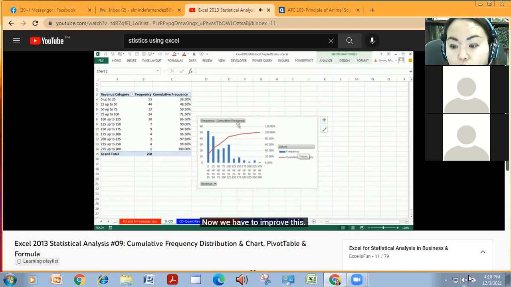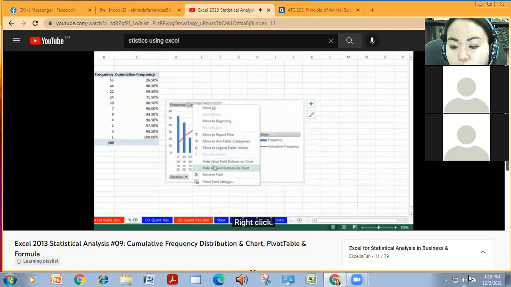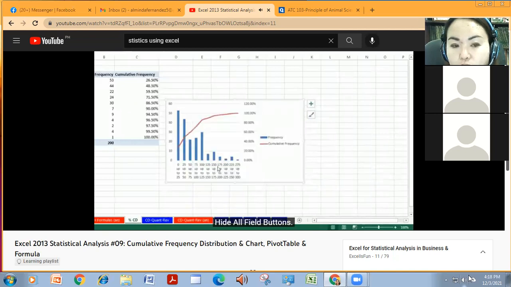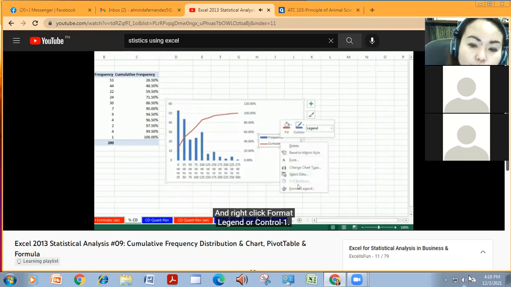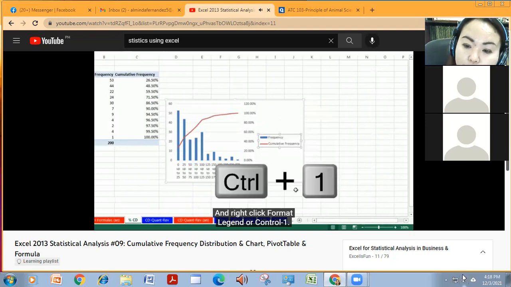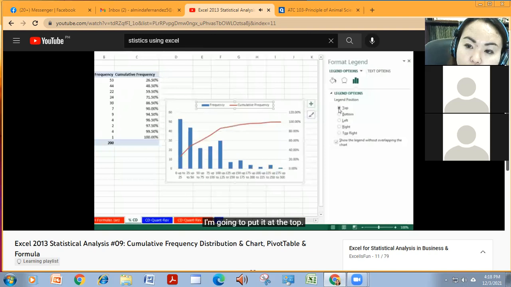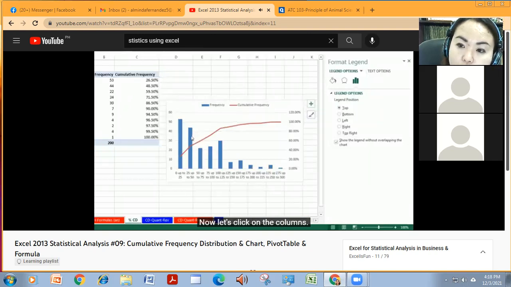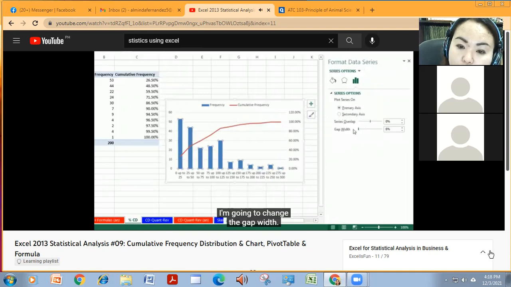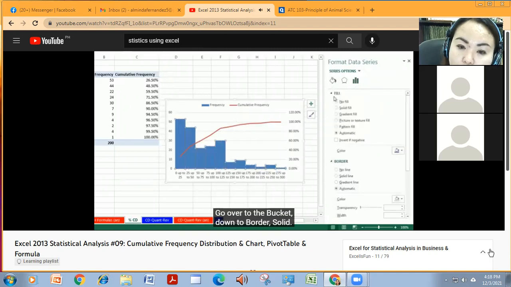Now, we have to improve this. Right-click, hide all field buttons. Click on the legend and right-click Format Legend or Control-1. I'm going to put it at the top. Now let's click on the columns. That moves the task pane. I'm going to change the gap width. Go over to the bucket, down to border solid, and I want black.